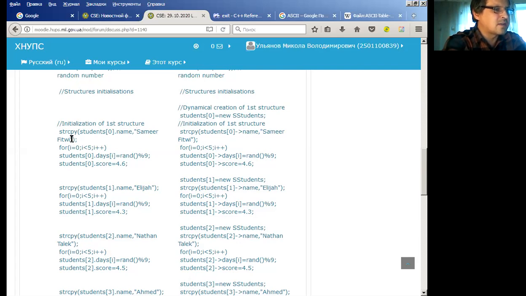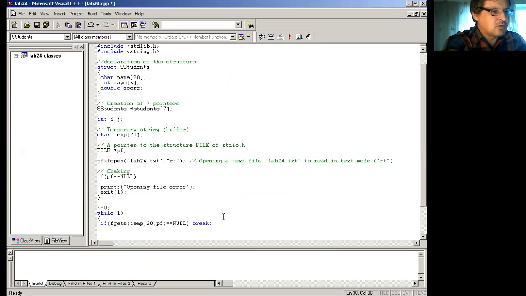So we must cut the end of the line. We must cut after I. We must cut the continuation of the temp string. Okay, so how to cut? We must delete from the temp the two symbols. But how to perform this?